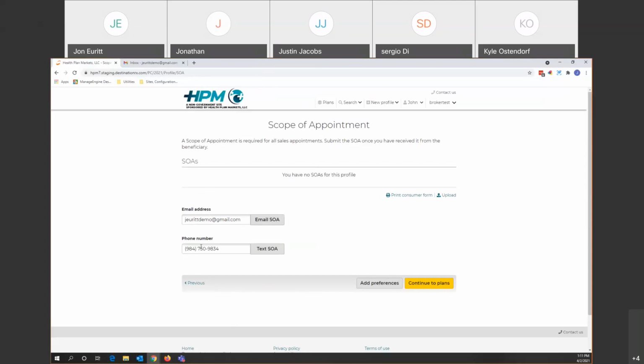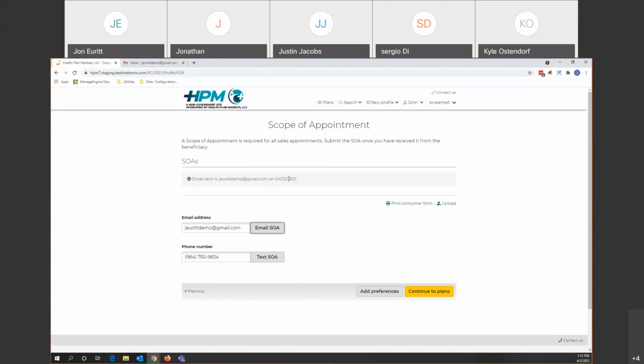As you can see, the email and phone number have pre-populated from the profile. And if we did say want to email off the scope, we as the agent would just need to select email SOA, where we will be notified back in the system immediately that that scope has been sent.